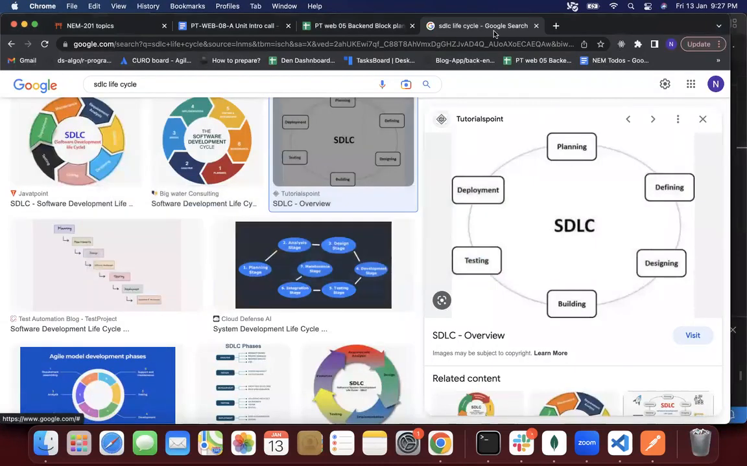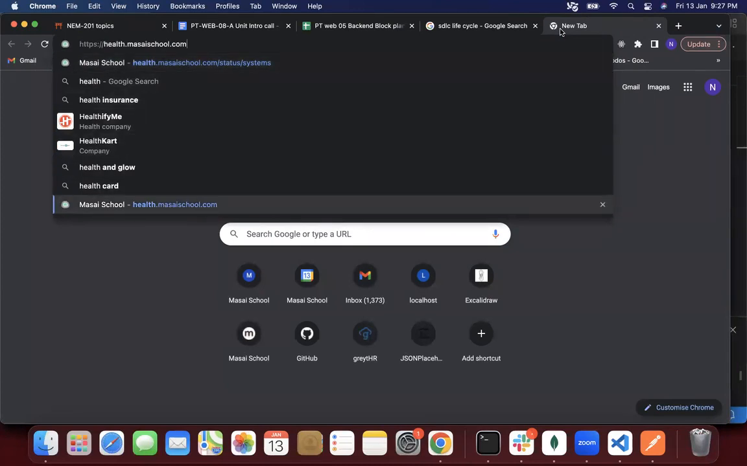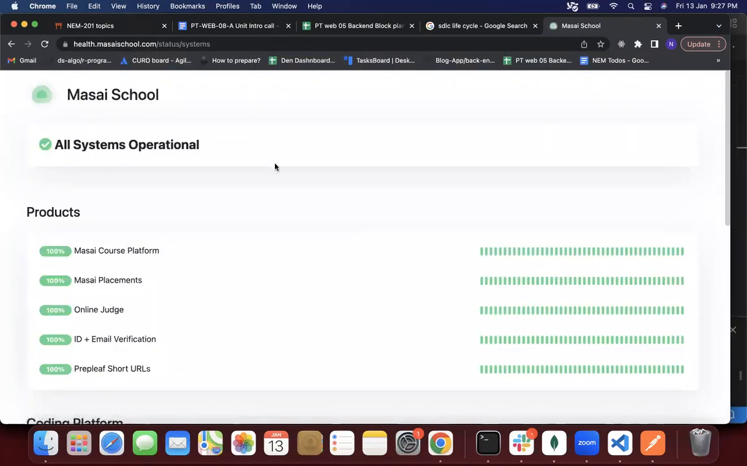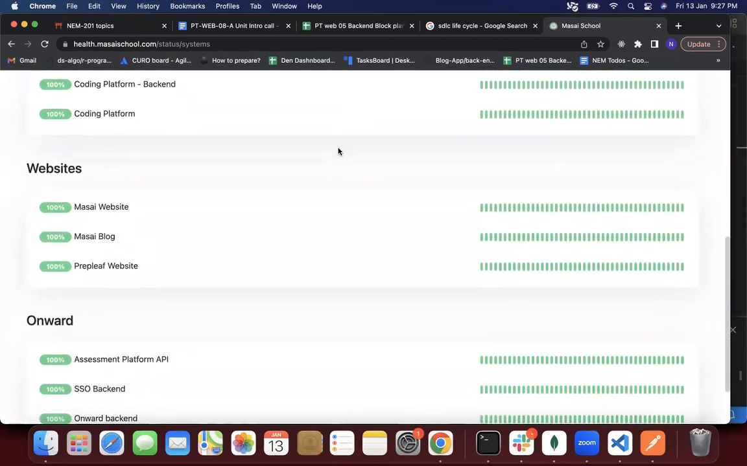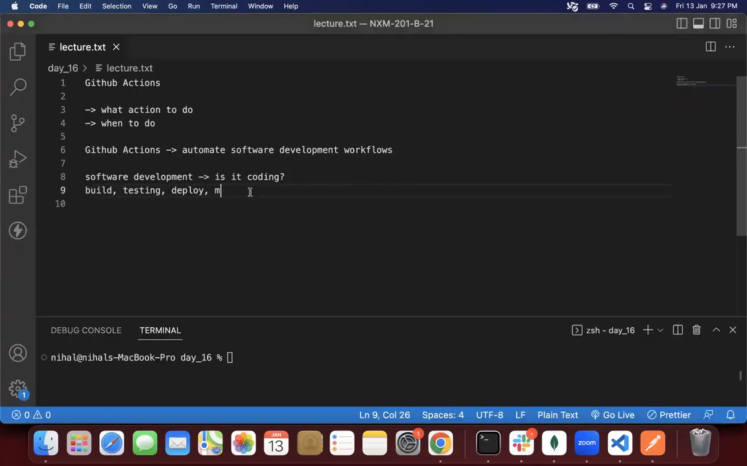Even for Masai, we recently have health.masaischool.com. It's a public dashboard where you can check which systems are working. Everything seems to be working. Basically, you would want something to monitor or trigger something. Let's say we know our server handles 1000 users; maybe when 950 users are there, write some logic to send an email or trigger something. So those things typically come.